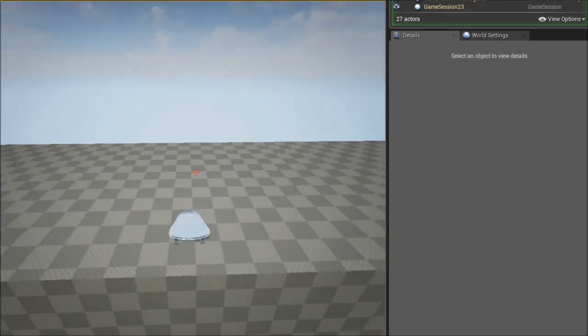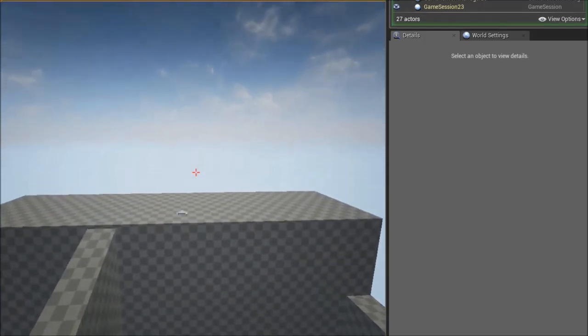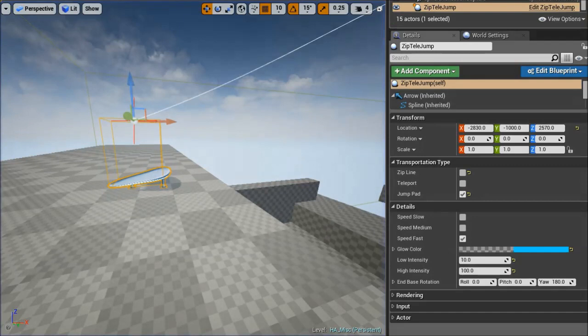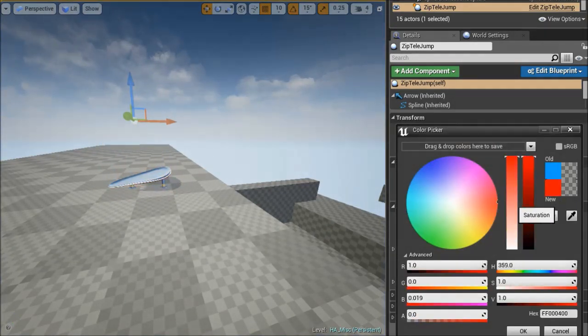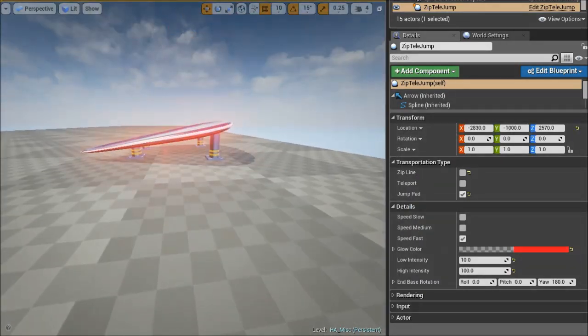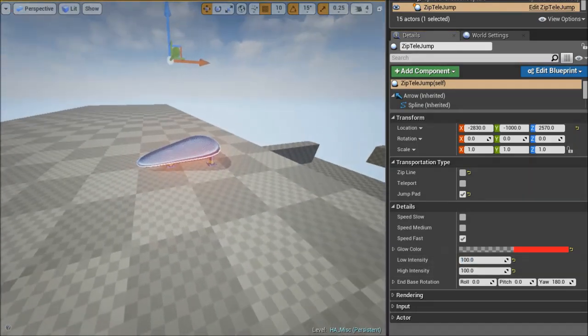Now the speeds, the slow, medium, and fast, again you can change to determine how fast this jump pad goes, and of course it's 2-way like we showed earlier in the video. Now the jump pad has its own color picker. Again, you can select whatever color you'd like, as well as the low intensity of the emissive and the high intensity. Right there, put them on 100, got a solid light there. And that's about all we got.